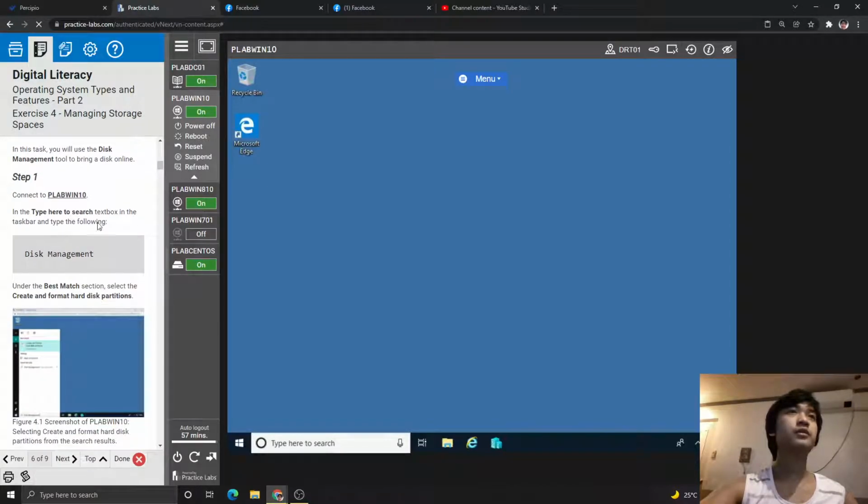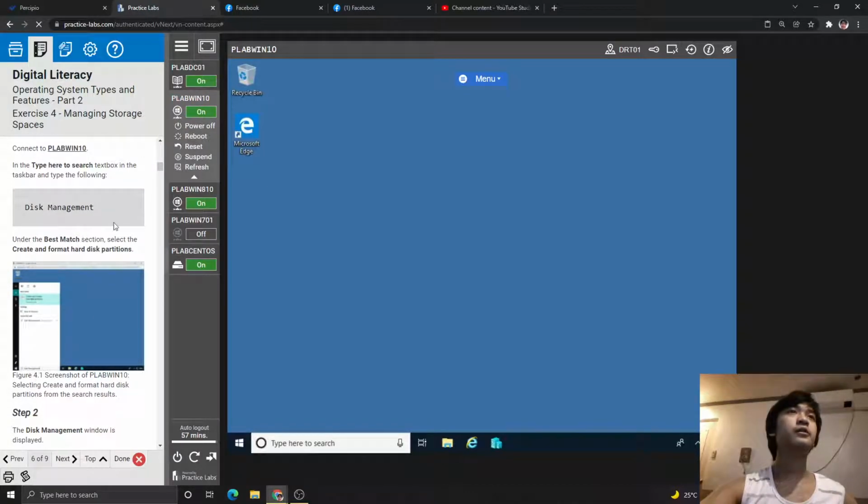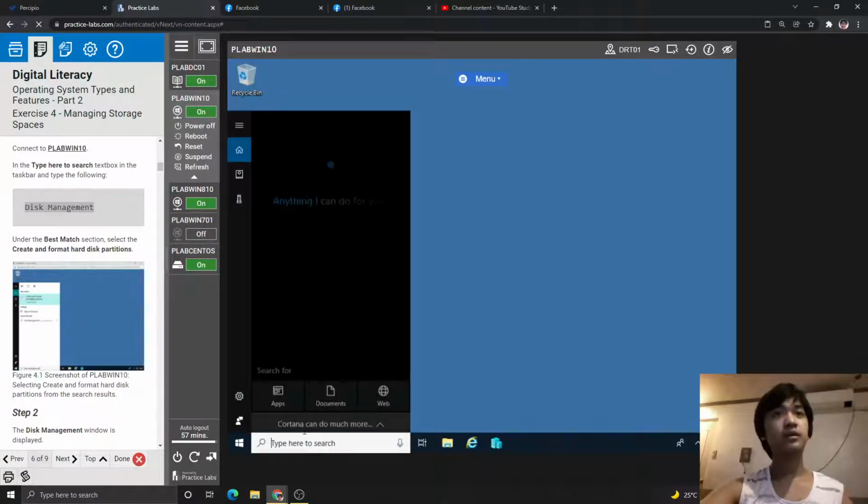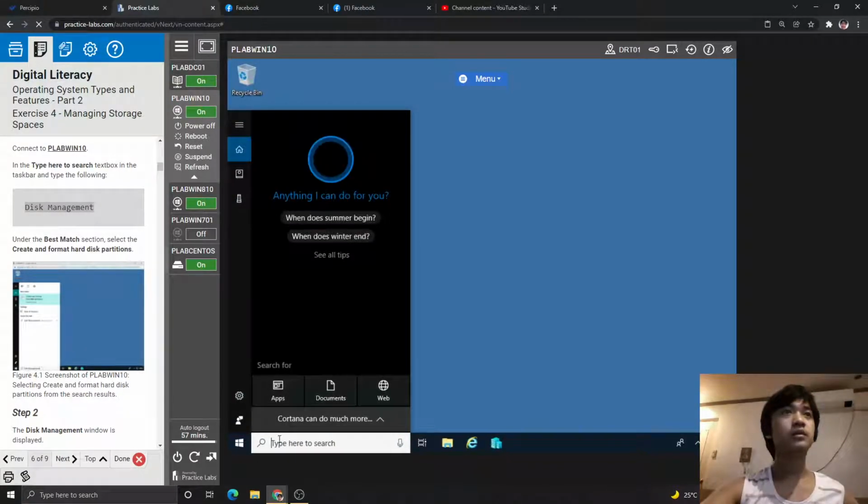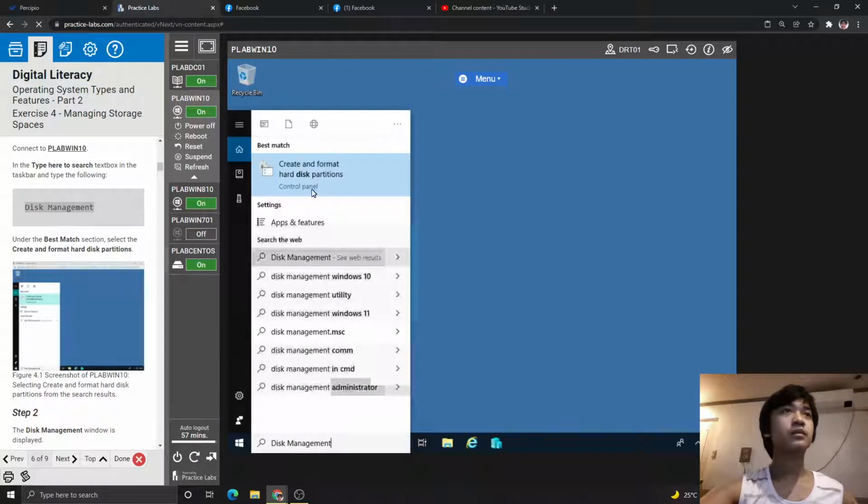So step 1, connect to PLAB110. In the type here to search text box in the taskbar, type the following. So let's type disk management.